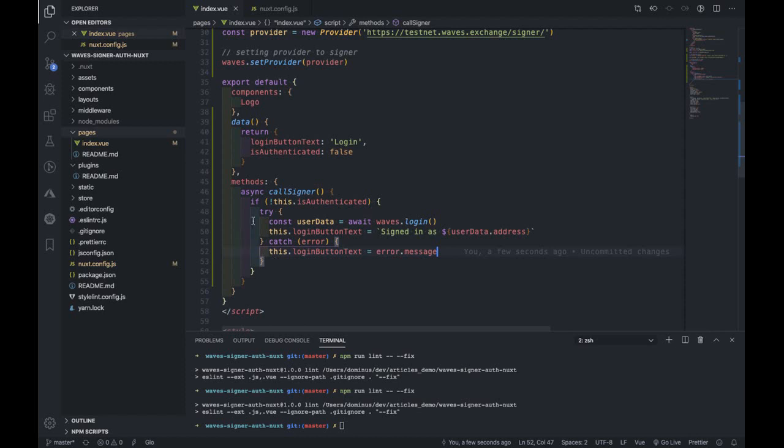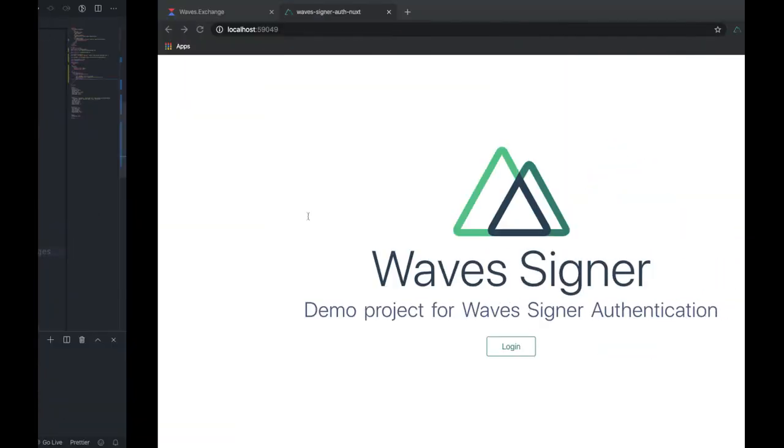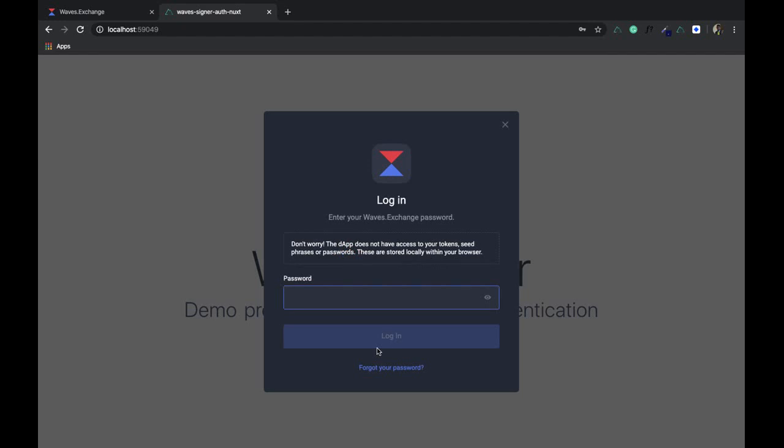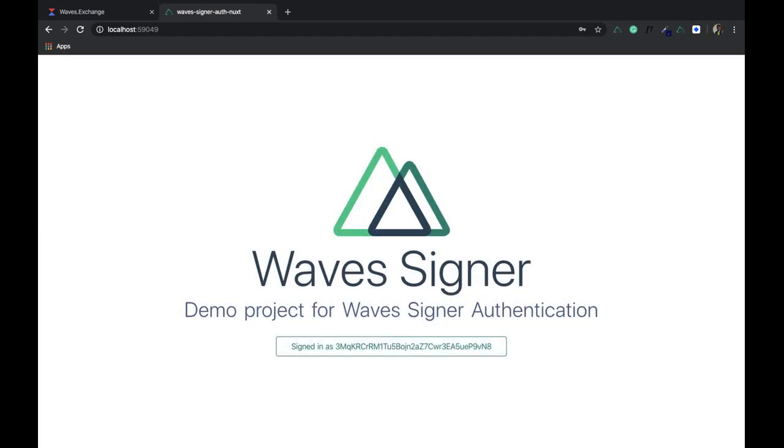So let's just see if it works. If I click on the button now, it calls Waves Signer, and just like any OAuth, I'm just going to put my password here and log in, and you can see I'm signed in as, so it picked my address.